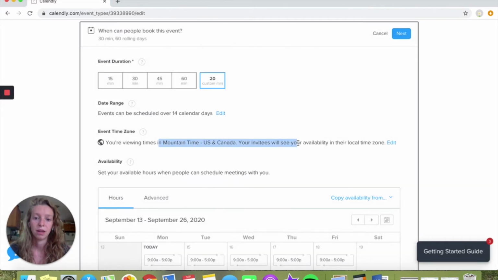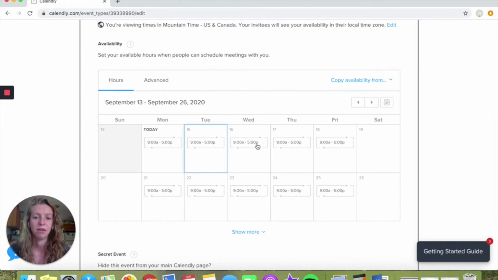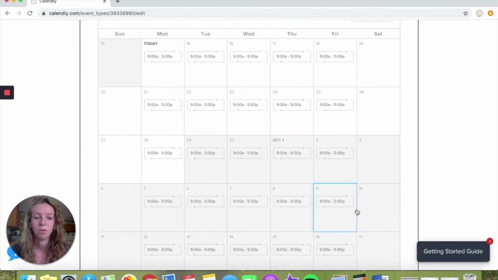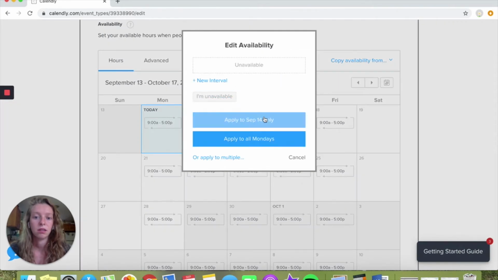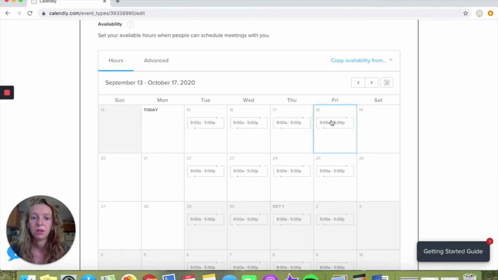Again, you can change your time zone if you need to, and then this is the availability. So it doesn't look like it copied over from when I said that I was only available from 12 to 6 Tuesday, Wednesday, Thursdays. So you'll figure out your availability. You can see more. So this dark gray is when the potential client can't schedule. So the potential client can only schedule in the white boxes here. You'll come in here and delete and change. You can delete and apply to all Mondays. You can delete and apply to all Fridays.